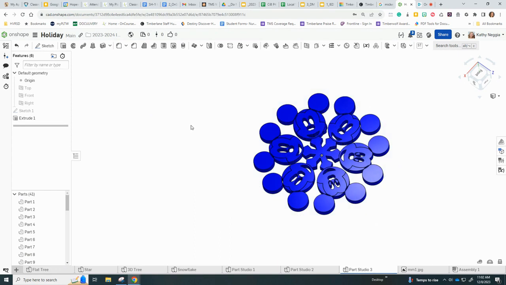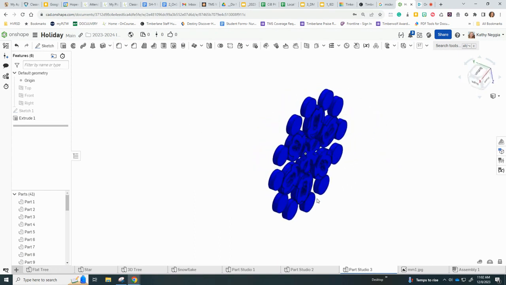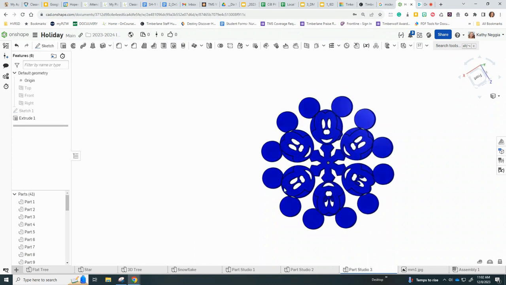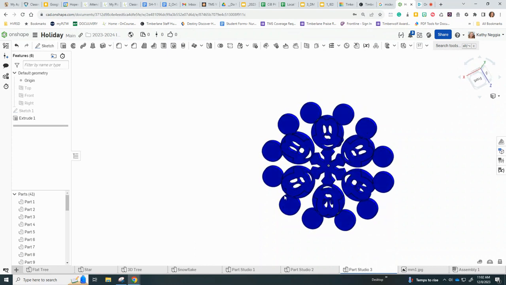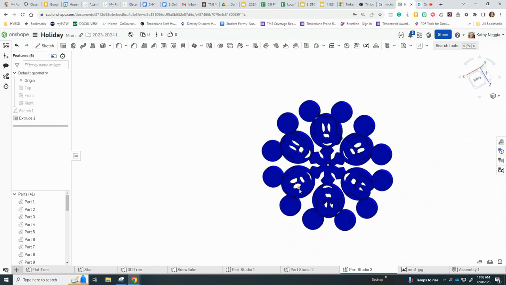Click on the P to get rid of the planes. And now I've got a custom, interesting looking snowflake. And I'd like you to do the same. Don't forget, if you want this to be an ornament, you're going to need to put a hole somewhere in it so that you can hang it.